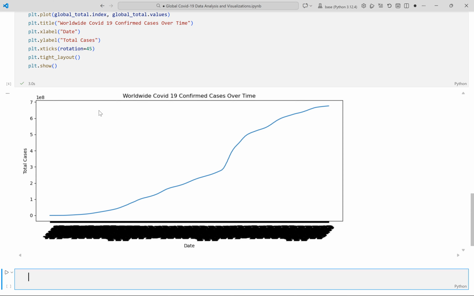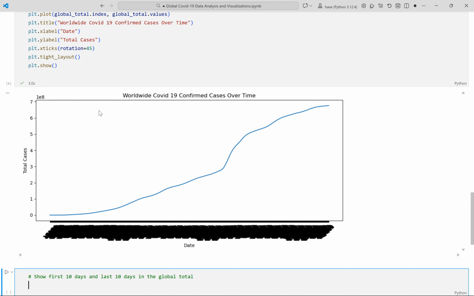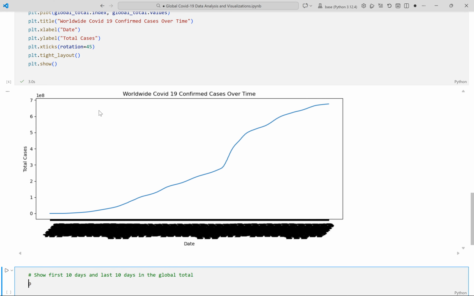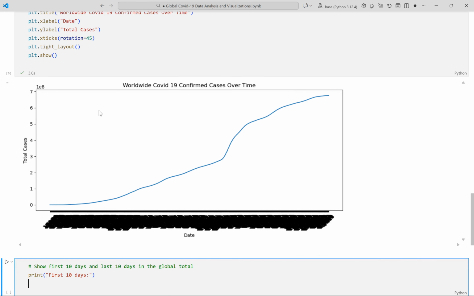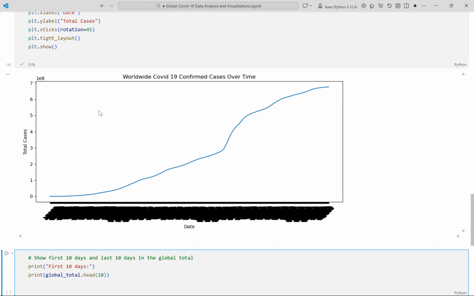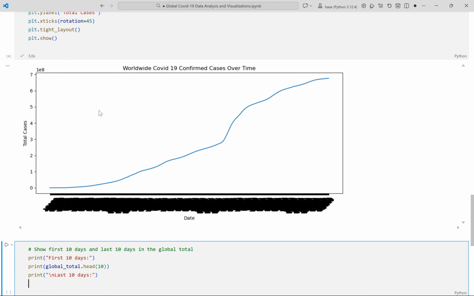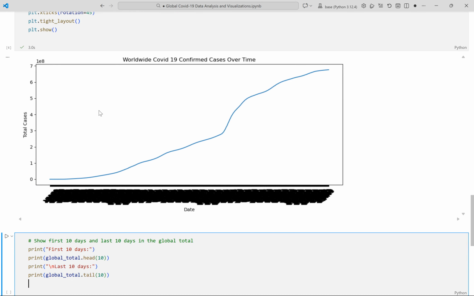Seeing numbers at the start and end helps compare early versus recent growth. This comment explains that we will display the first and last 10 days of the global total. We print a label indicating we are about to show the first 10 days. We print the first 10 rows of the global total data. We print a label indicating we are about to show the last 10 days with a blank line before it. We print the last 10 rows of the global total data.